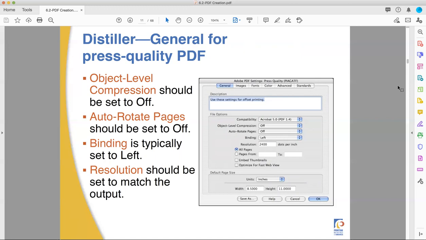Why would you do that? Well, sometimes there's a fold-out spread that's a bigger page size than other pages. And that needs to be there differently, depending on what they're sending you. So, auto-rotate off. Binding normally set to the left unless you know you're binding on a top or a right edge. Then by all means, change that. And resolution should be set to match the output. Resolution is what that press is going to be doing.